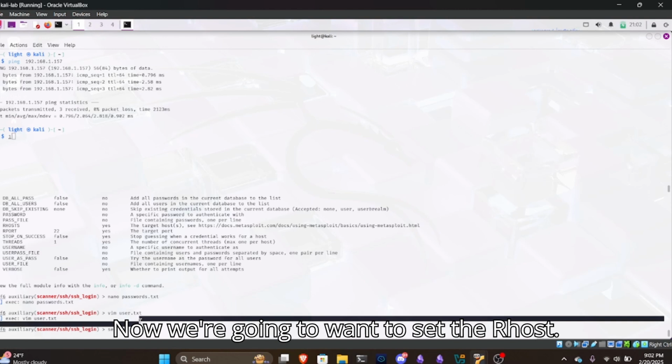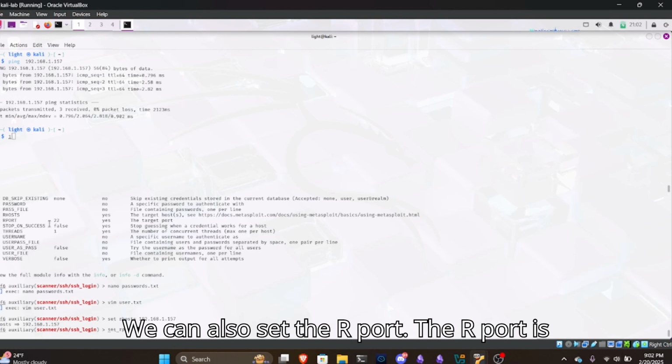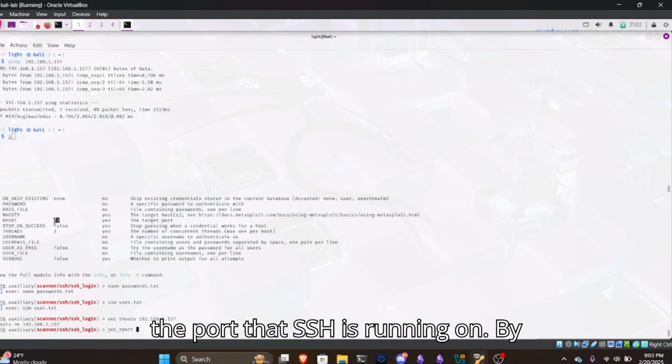Now we're going to want to set the rhost. The rhost should be the target IP address of the SSH server. So just make sure that's right. We can also set the rport. The rport is the port that SSH is running on.